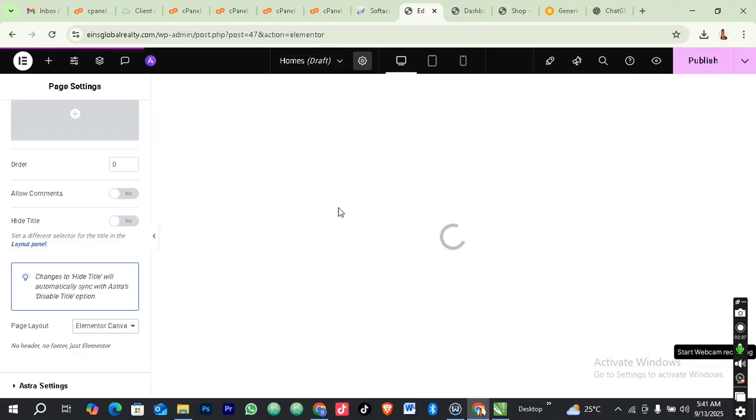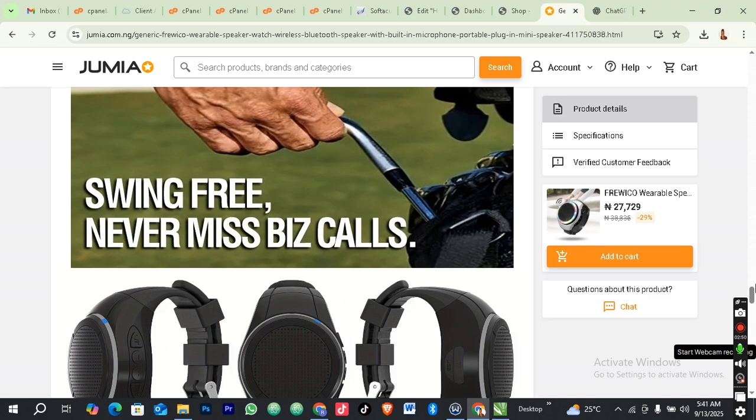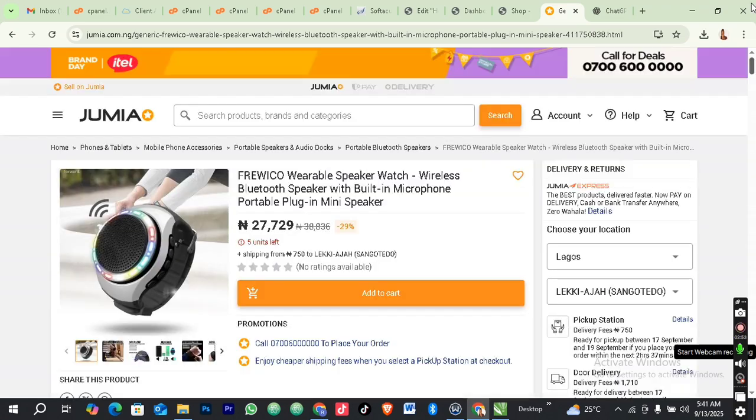The essence of the Elementor Canvas is for you to build your site on a plain sheet, where there is no header, especially when you have interest to build your own header, just like Jumia. If you see Jumia now, their header is very, very unique.